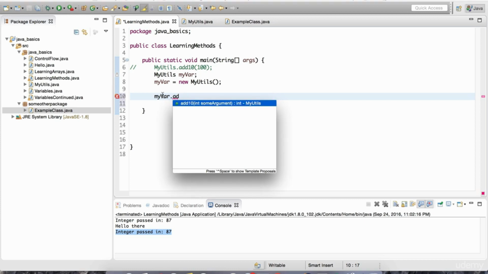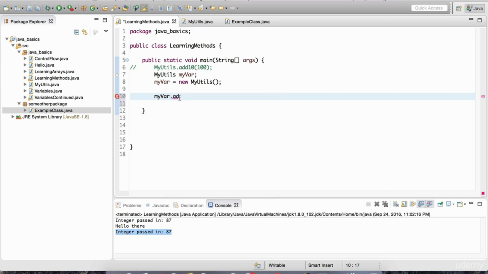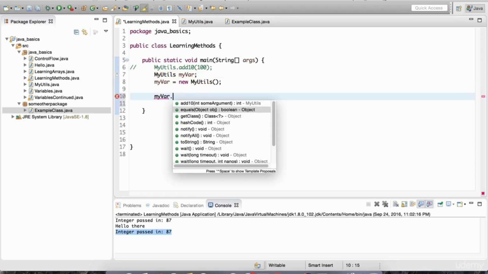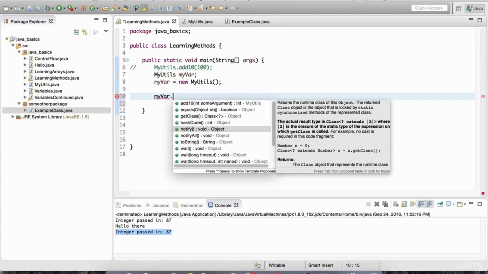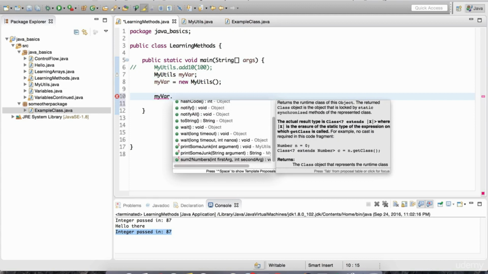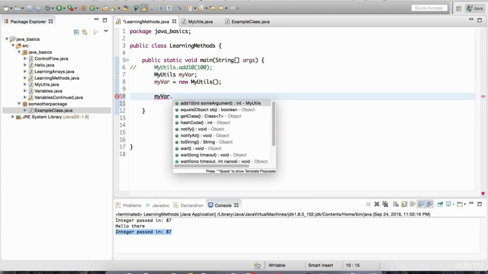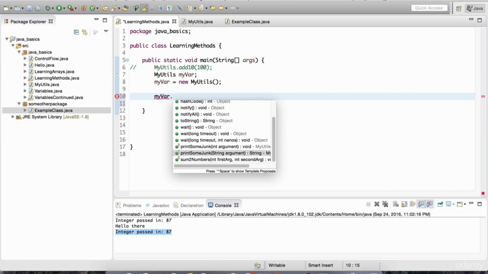It's available to this variable. It was not available to the class directly. It's available to this variable that is of type that class. Notice that myvar has some other methods such as equals, hashCode, and so on. But there is one method that we have defined that's called add10. Now, coming down here, it has print some junk. It has sum two numbers as well.